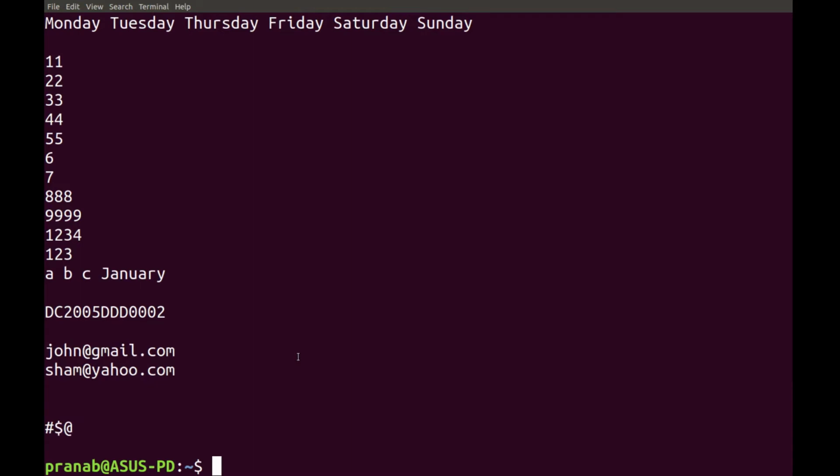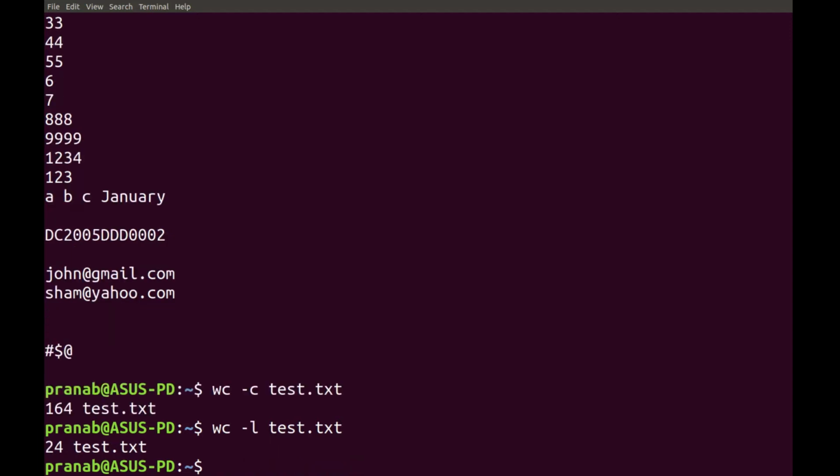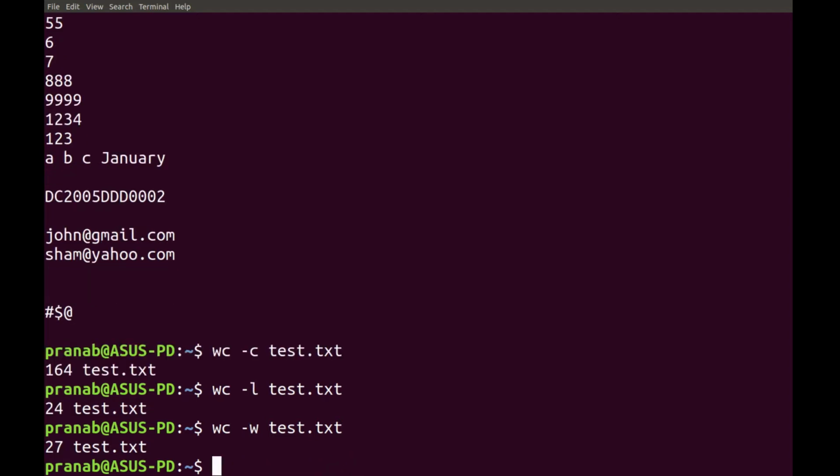So let us use this file to count. wc with -c is for counting the number of characters in the file test.txt. So we see that there are 164 characters. Now suppose we want to count the number of lines in the file. The option is -l. Now suppose we want to count the number of words in the file. The option is -w, and we'll get the result.